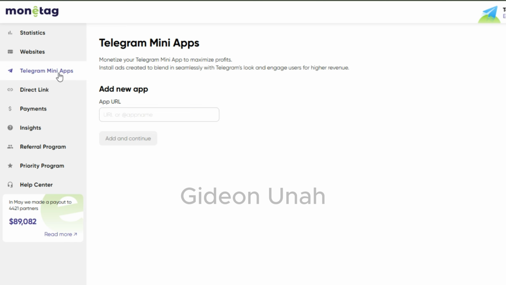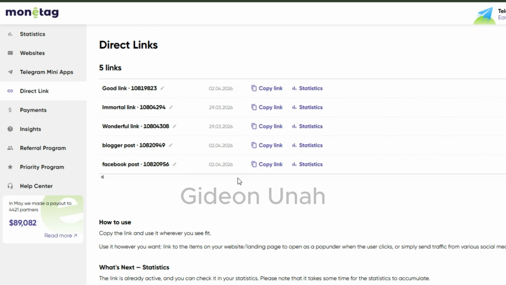So if you have a Telegram mini app, once you're on the Telegram mini app interface here, you can get the URL of your Telegram mini app, input the URL here and click on add and continue. So next here is the direct link. I'll be showing you how to create a link quickly. Creating links is actually easy.